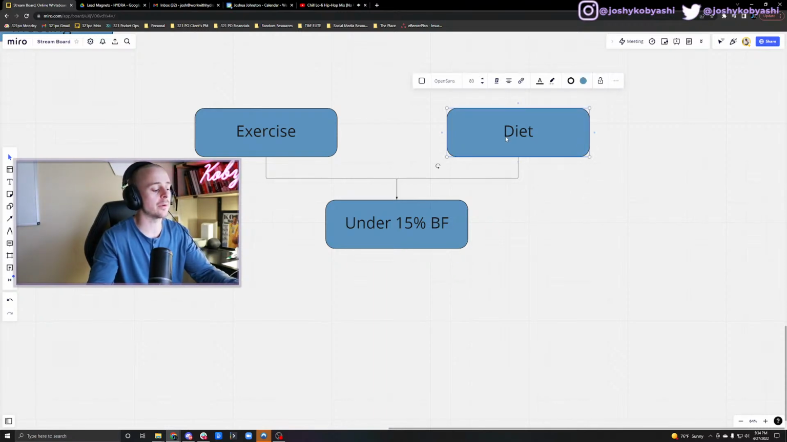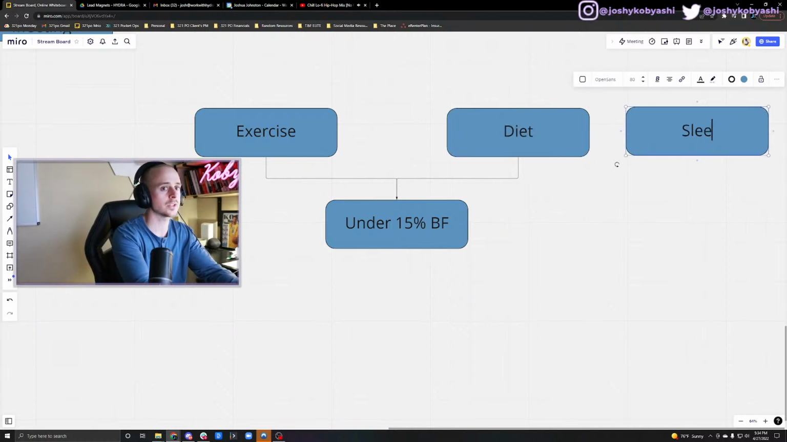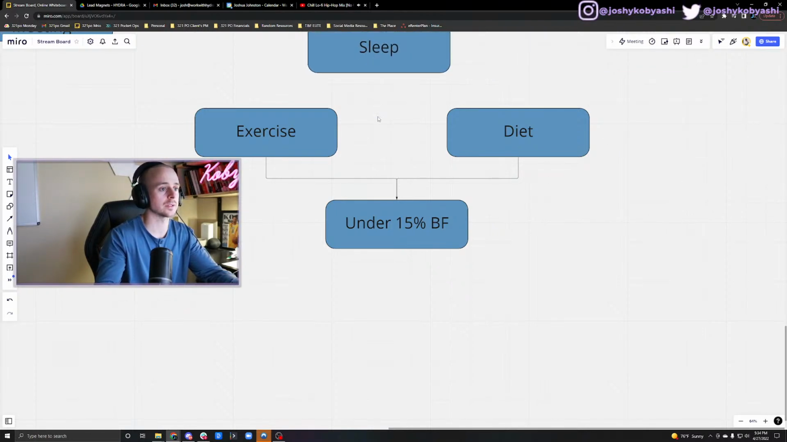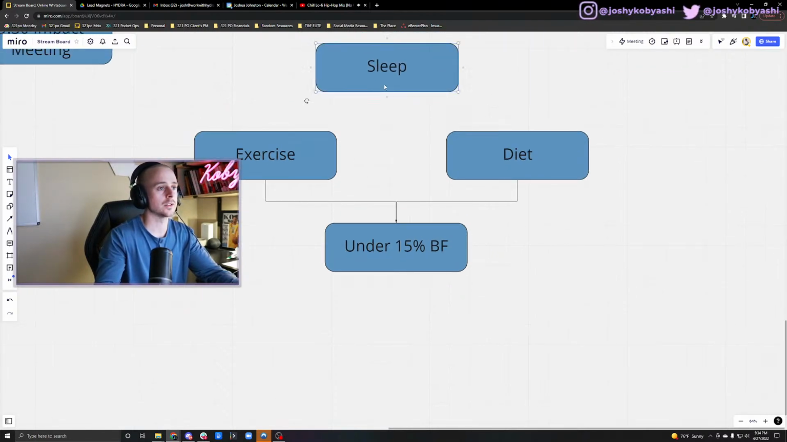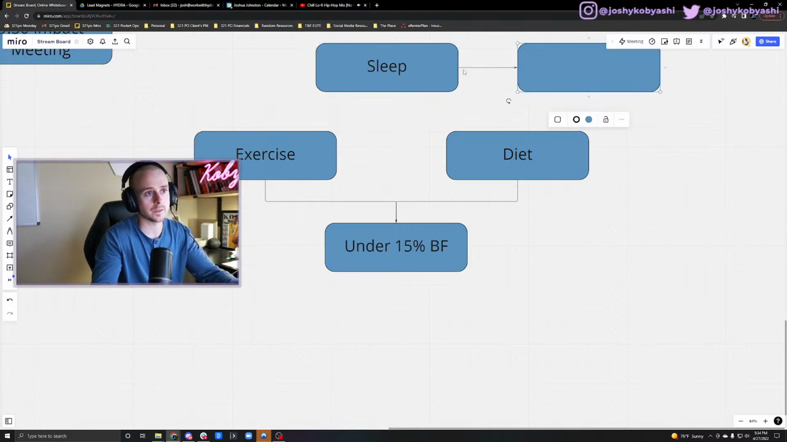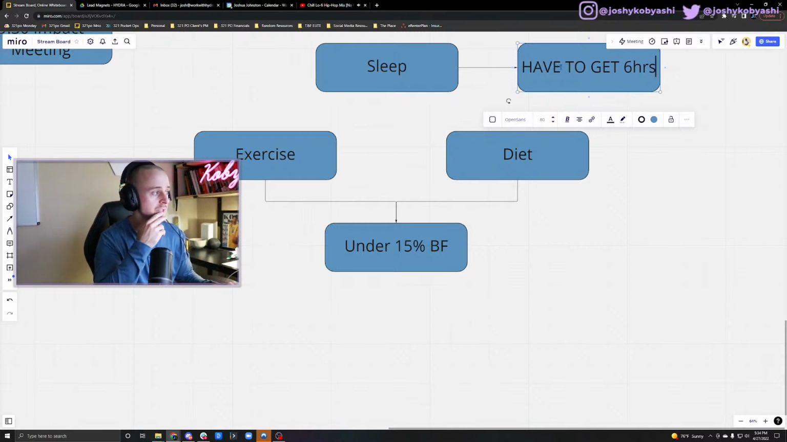I'm going to add one more off the top of my head here. Okay. Sleep. So let's do this. Sleep is at the top. Everything else is kind of secondary. Okay. So I create my entire schedule around my sleep. Have to get at least 6 hours. Okay. This is the minimum. Minimum 6 hours.